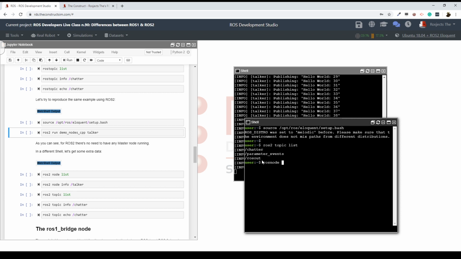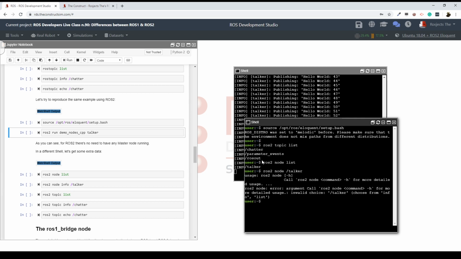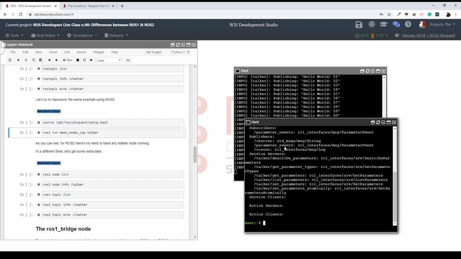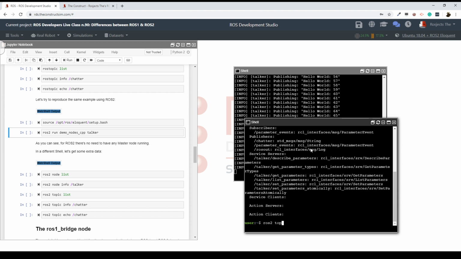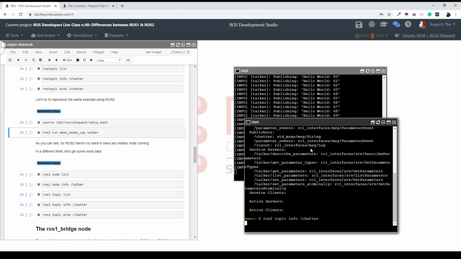I can do a ros2 node list. I can get information about this node as well using ros2 node info of the talker node. I'm going to get information, as you can see here, related to this node. I can get information with ros2 topic info of the chatter topic as well.